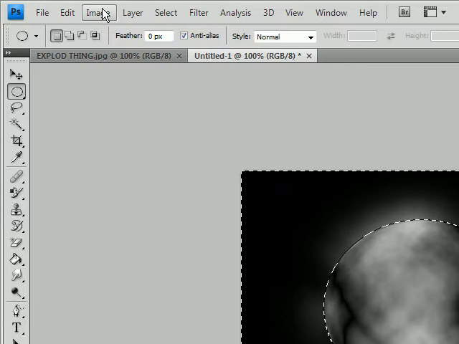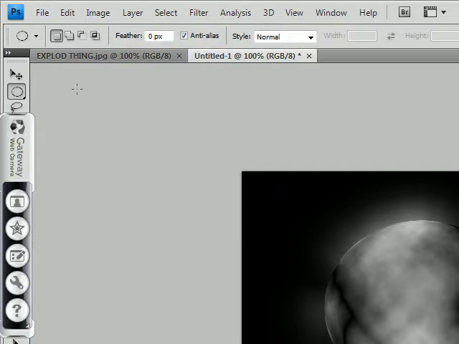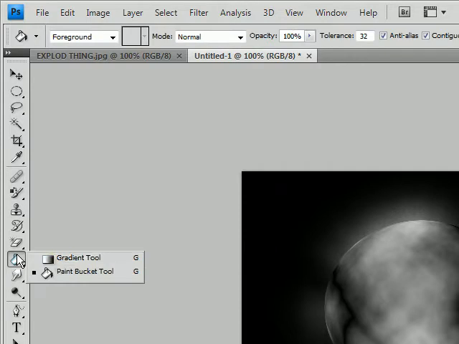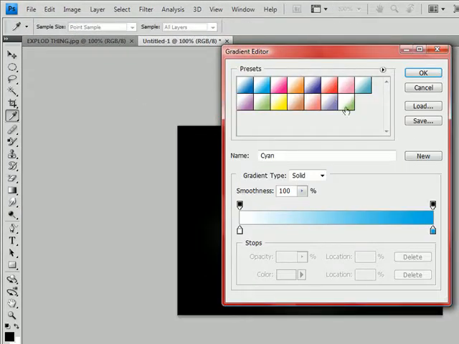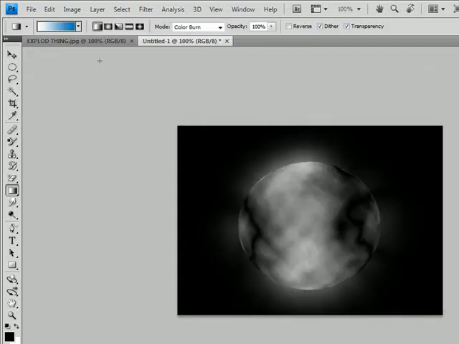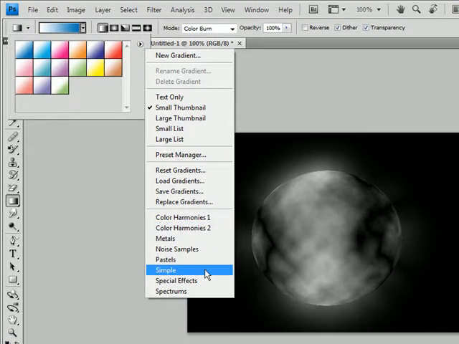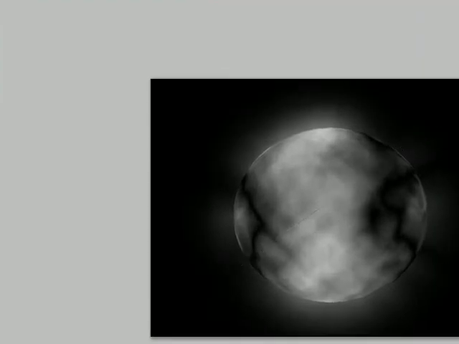Alright, so from this point, you want to cancel out your mask, and you want to go to your gradient tool. Pick a color, whatever color you want. There's different things you can do. You can click here, click there, then pick all of these down here. Alright, you're going to click, hold it, and drag it like that.